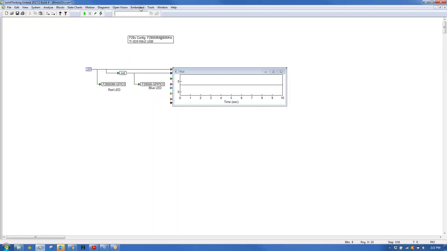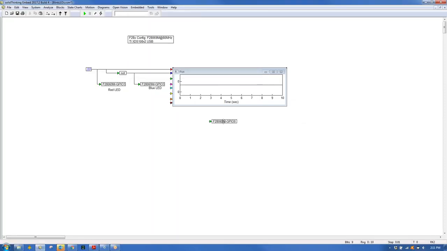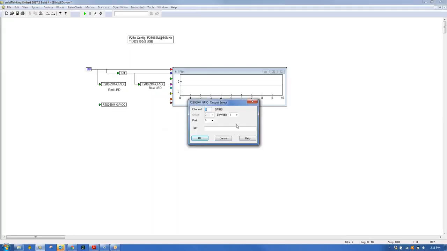In order to get these, they're available under Embedded Piccolo, which is what we're using. We're going to use GPIO, and that would be an output. So I just place one down here.